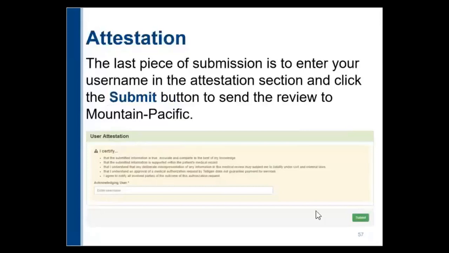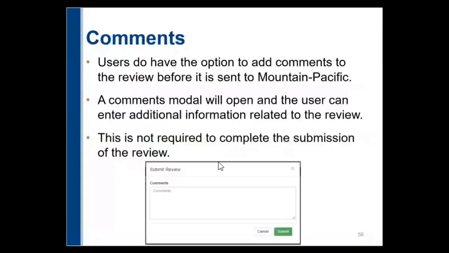Once you enter your username, you can go ahead and click the Submit button. And that will open what's called a comments modal. And this is where you can put any notes that you may want to send to the nurse who's going to be doing the review. It's not required. You don't have to enter anything here, so you can leave it blank and just click Submit to go ahead and send the review to Mountain Pacific.